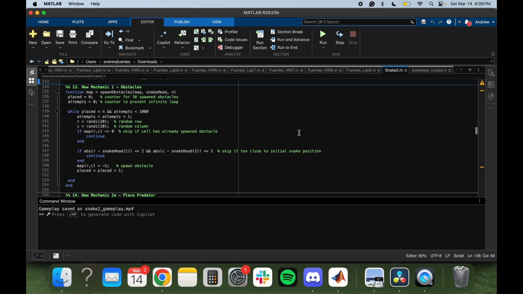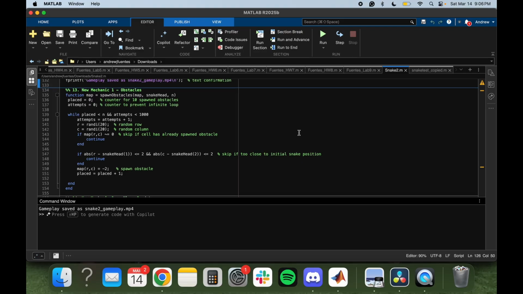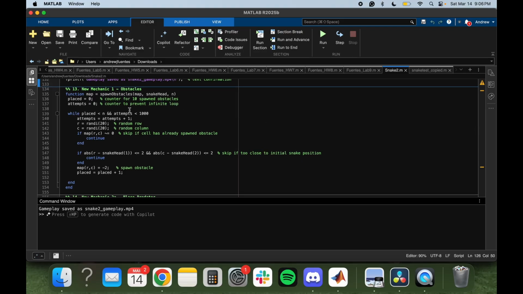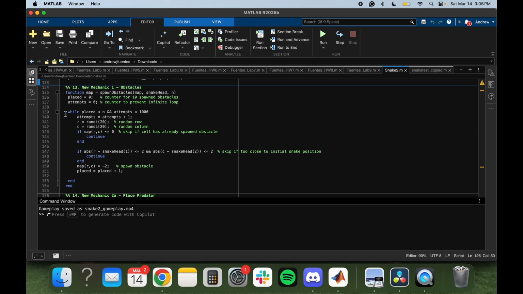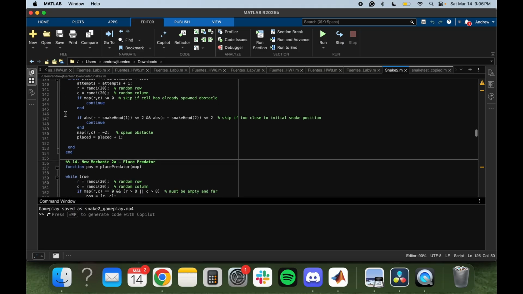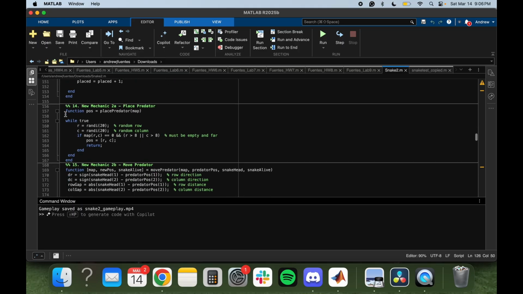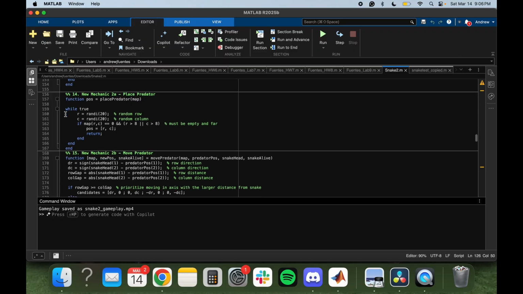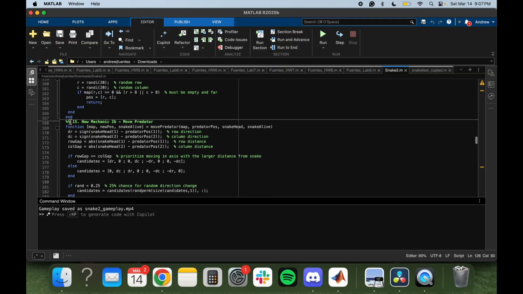And here's more into our function for the obstacles. So this is the code. Basically, we're just telling the code that we want it to be randomly placed, and we want there to be 10. Here's the function for the place predator. So again, the predator will be randomly placed, and here's the code for it, and then here's the movement for the predator.